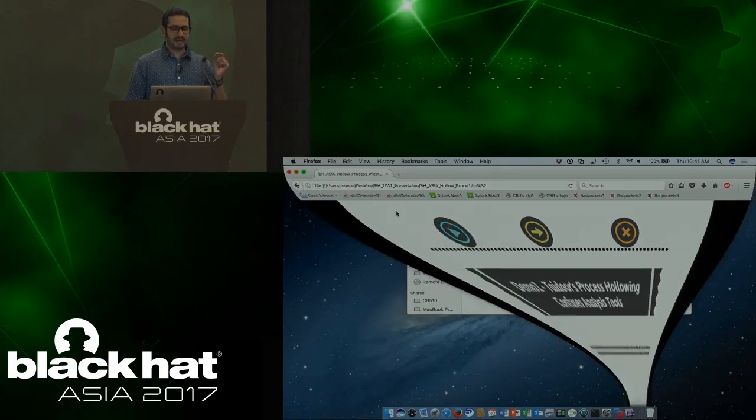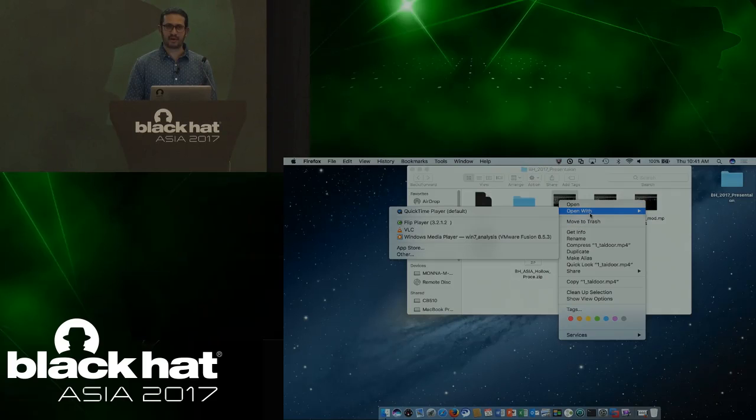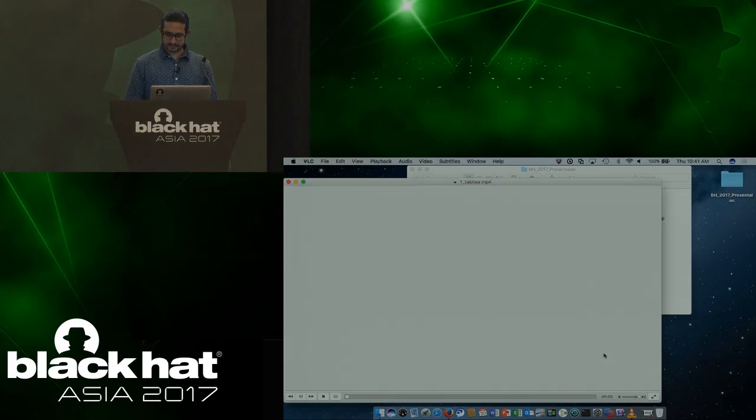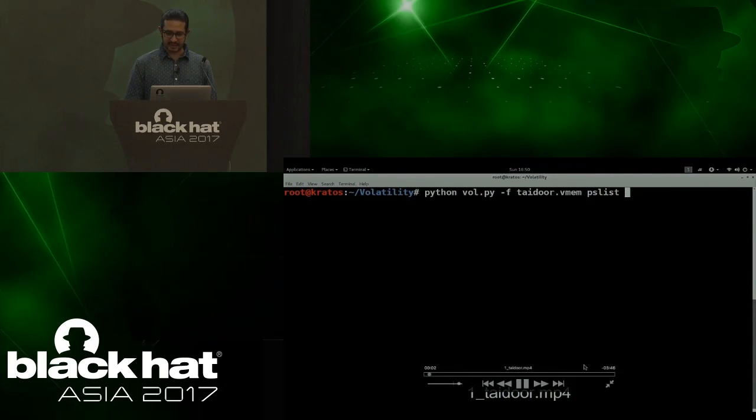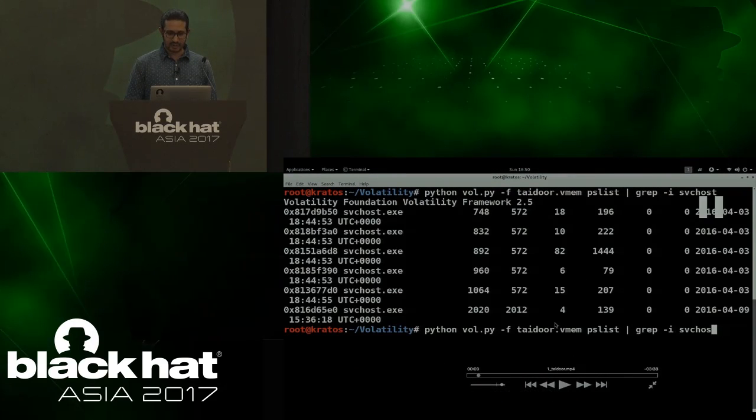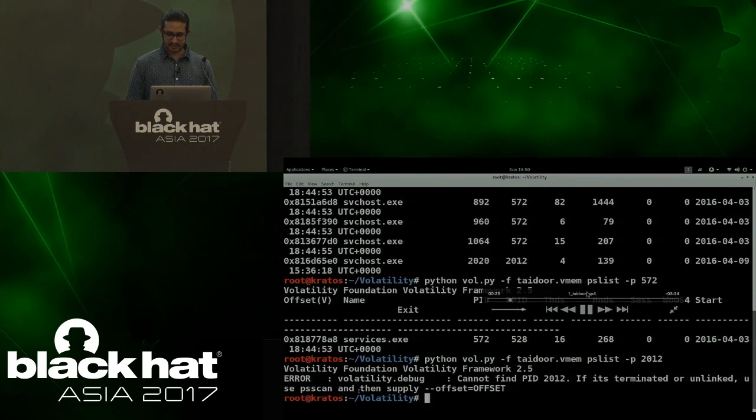Let's analyze the memory image of a sample that is infected with Tidor, and let me show you how it creates a discrepancy. So first, this is the Tidor. I am running the pslist command and looking for svchost.exe. You see that there are multiple instances of svchost.exe, and all of them are started by 572, except this one. As you might have expected, that 572 process is services.exe, which is normal, but this process is not normal because it was started by someone else. That's the first discrepancy.